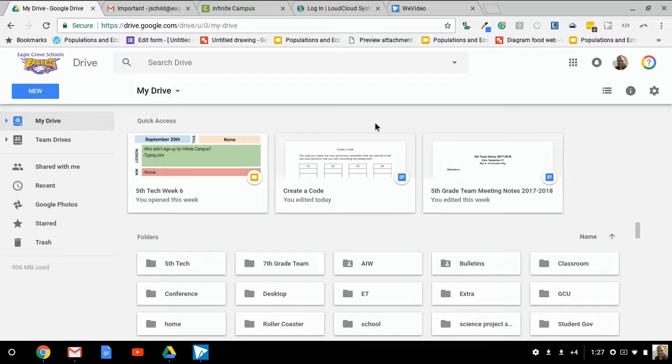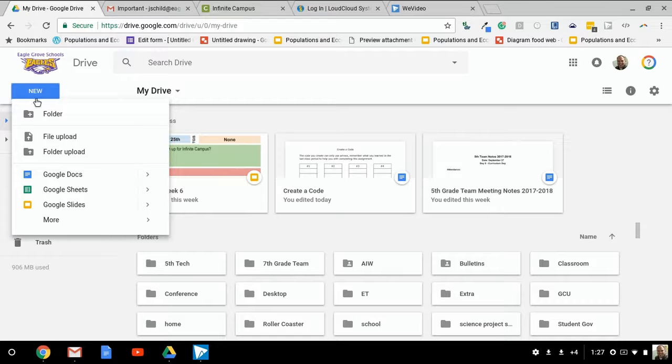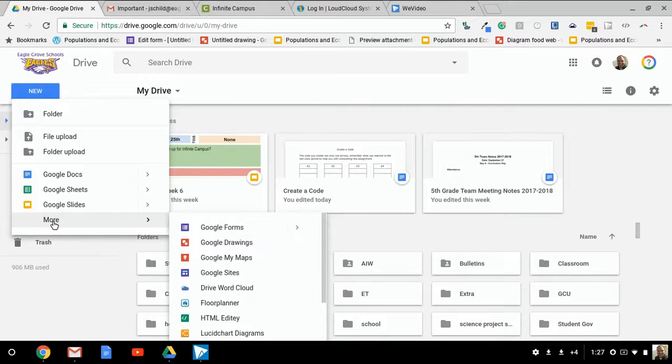Today I'm going to show you how to create a Google form. First thing you will need to do is get inside your Google Drive, scroll all the way over to the upper left-hand corner and find this new button and click on it. A menu will pop up. I'm scrolling all the way to the bottom, finding the more, hovering over top, or you can click on it and then finding Google Forms and clicking on it.